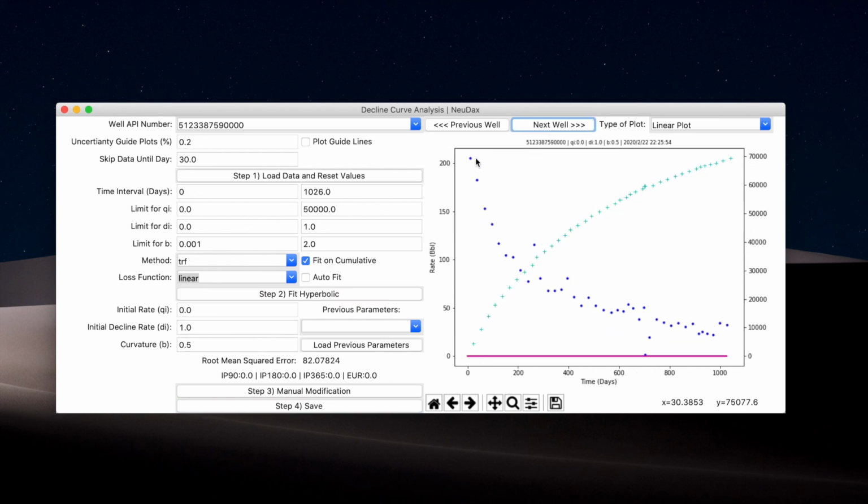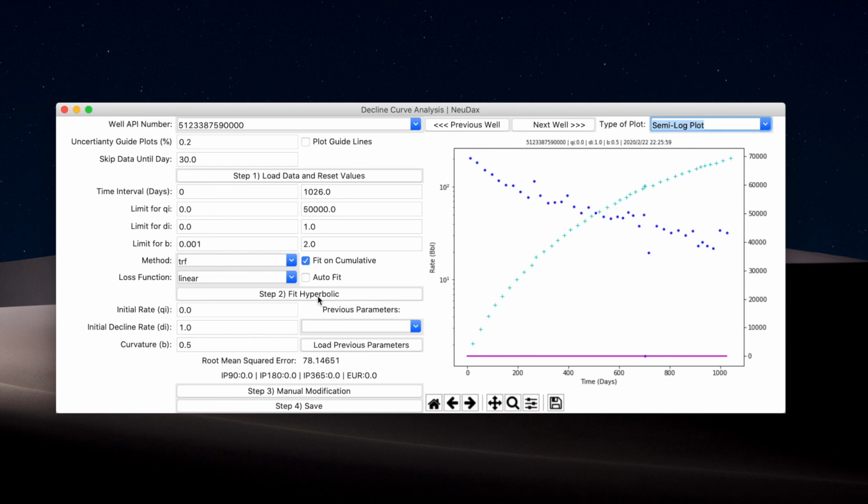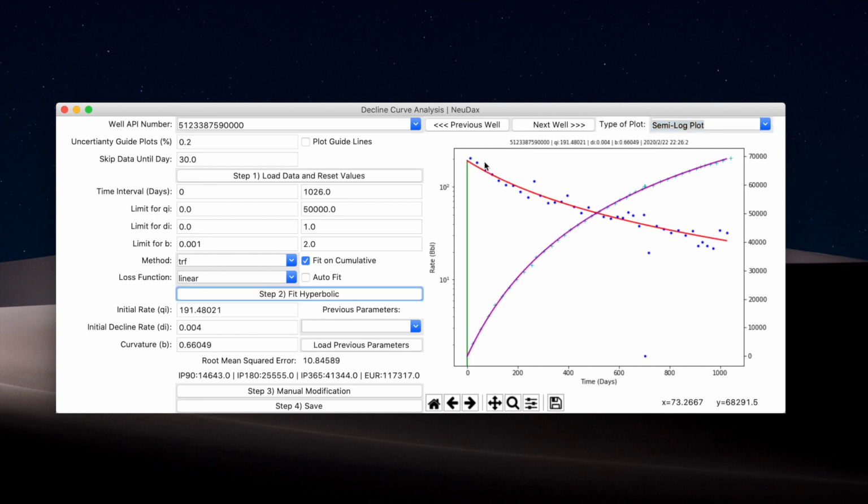For example, here I say start from here and do the curve fitting. Let's go with the semi-log and look at the semi-log here. Do the curve fitting. It does a very good job. I'm feeling that this line, this one, and this data point are not good data points, so let's remove them. And I'm feeling that maybe I should do the curve fitting on normal rate instead of cumulative, with the soft L1. Let's see what happens. Oh, okay, I'm feeling more comfortable about that, so save it.